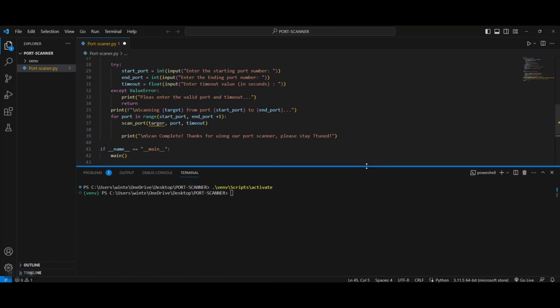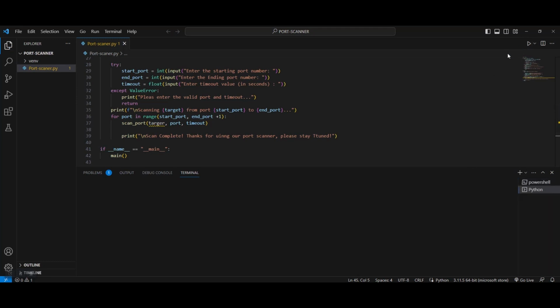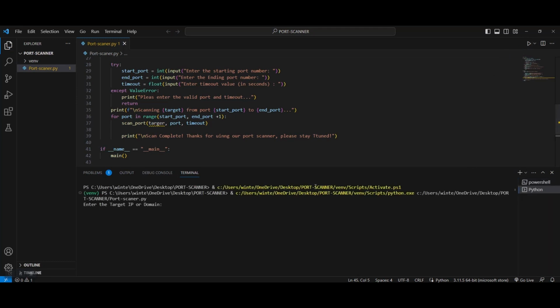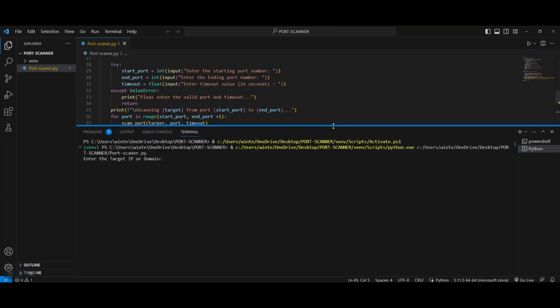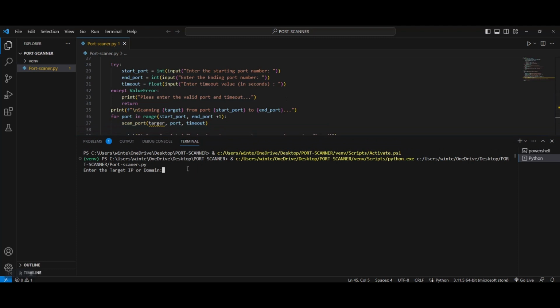Let's open our terminal. Okay, there are no errors. We have successfully executed this program.